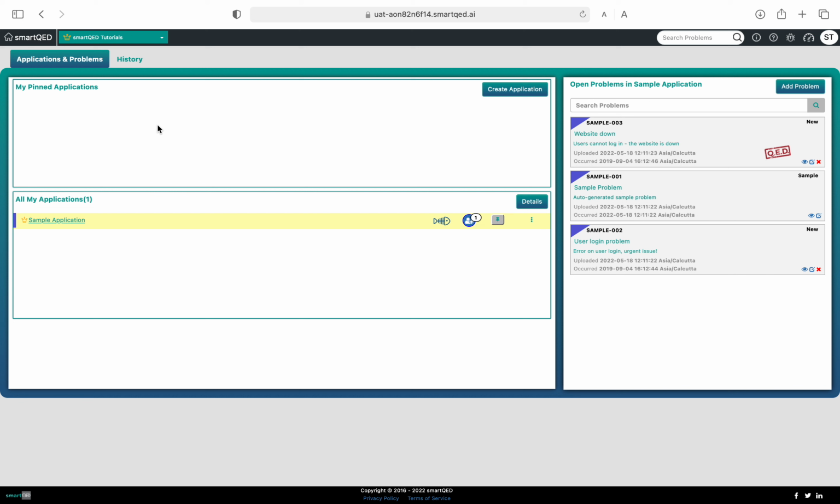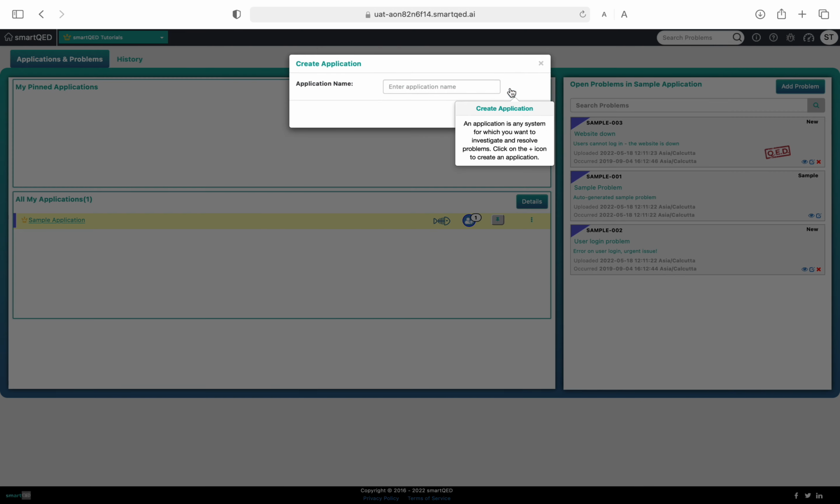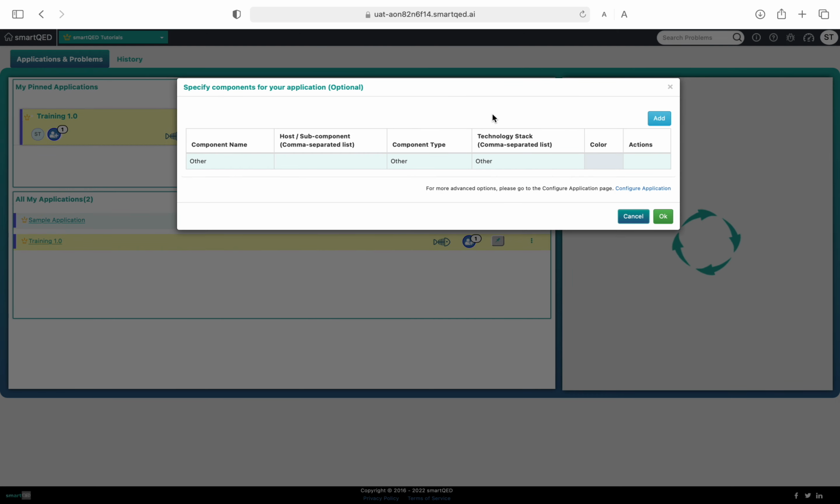Hello everyone. In this video we will take a quick look at how to create an application in smartQED. For that, there's this button here which says create application. So let's click on that and it will ask us to provide an application name. For want of a better name as of this point in time, let me type in training 1.0, click next, and it will take us to the next set of things that we need to do.